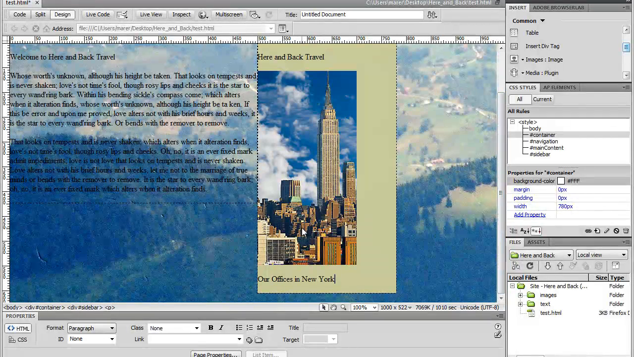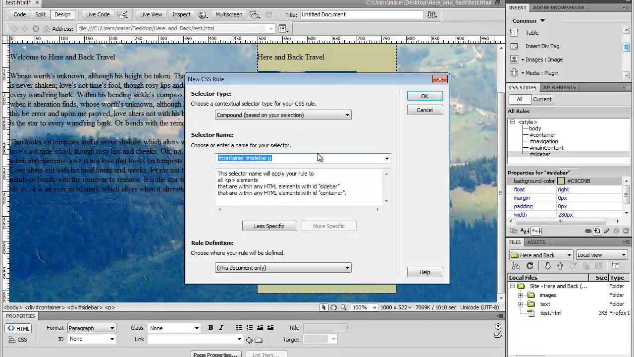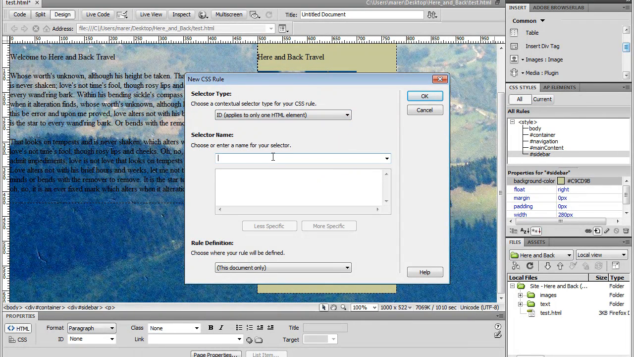Okay, now we're ready to add our final component, the footer. Notice that when you create new CSS rules, Dreamweaver adds them automatically directly below your selected rule. So just to make it in order, I'm going to select the sidebar, which is the last one. Then I'll create a new CSS rule, and Dreamweaver will create it directly below the sidebar. So just click on it, we'll make it another ID, and I'm going to call it footer.